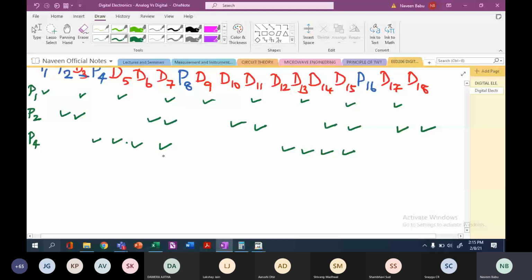Now P8. For P8, it will start from the 8th bit. So it will check 8 consecutive bits: 8, 9, 10, 11, 12, 13, 14 and 15 it will check, and it will leave the next 8 bits. For your convenience, I did it for 40 bits.